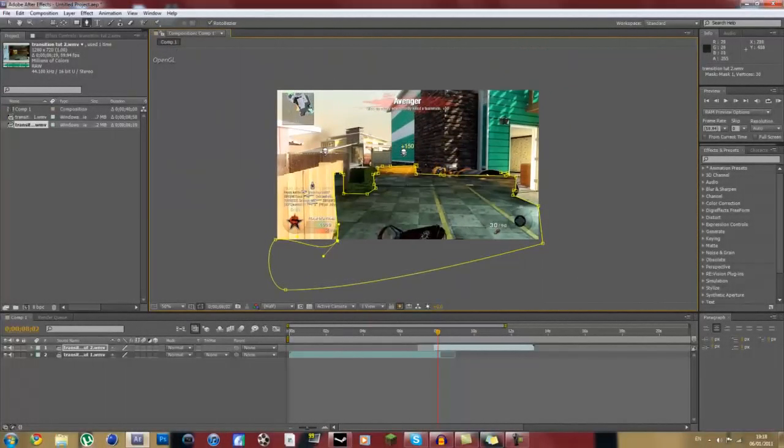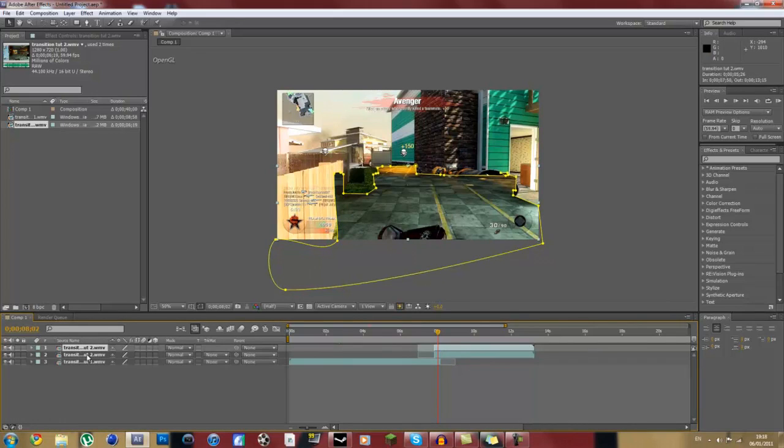Okay, so where was I? Yes. Now that you've got your mask, you're going to want to get this layer, wobbly mask, and hit Control D. This is going to duplicate it. Also, make sure you've got your pen tool selected.